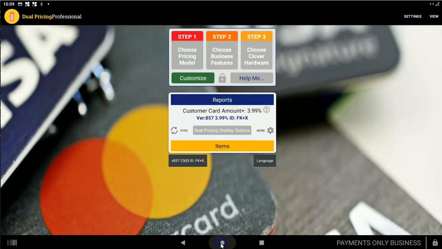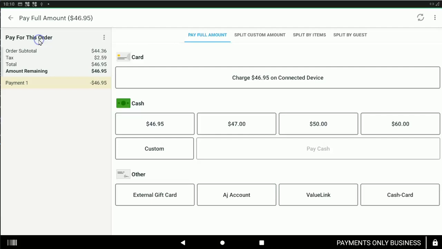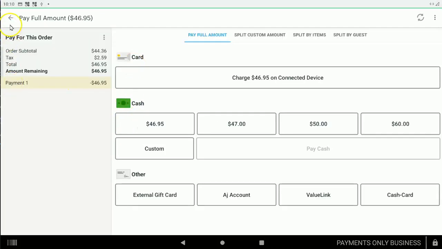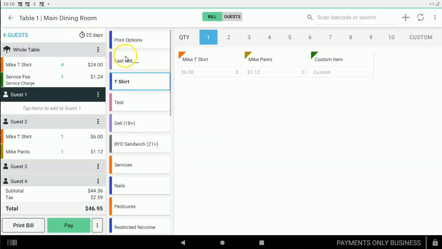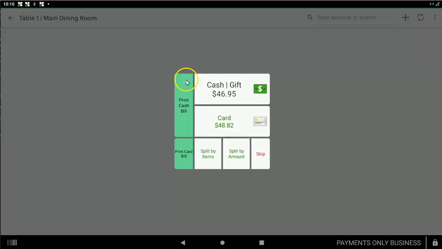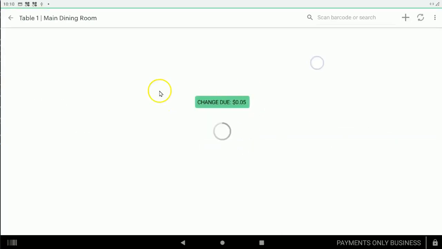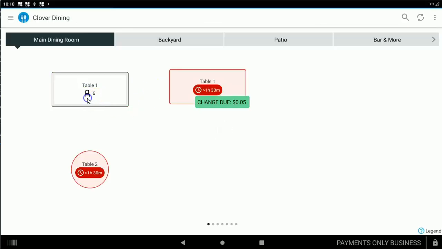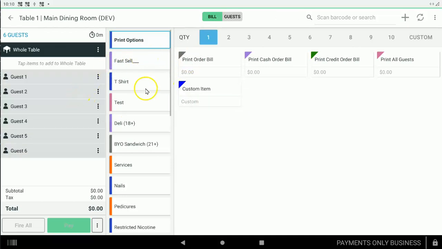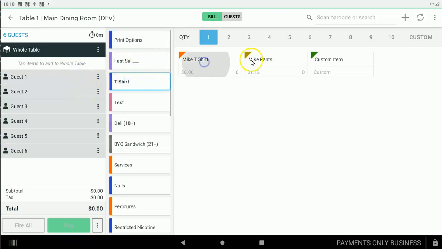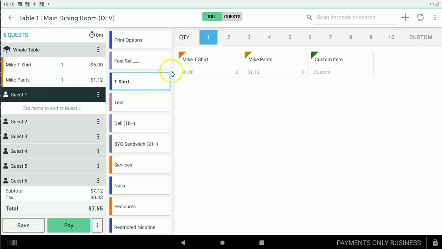I'm going to go to the dining app because the register would be pretty much the same. Let me just go ahead and start a new table. Let me pay this out and show you some things ahead. So let's say you start a new table and add some items to a table. I'm going to add some things to the whole table, and then to a guest, I'm going to add some things.